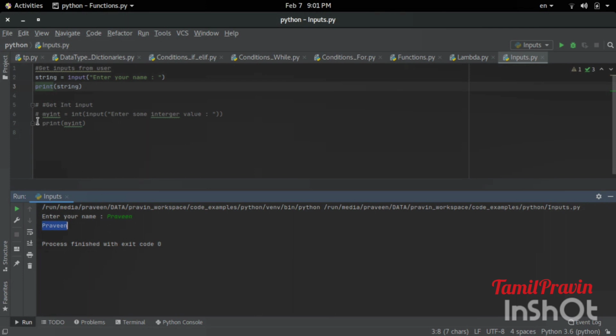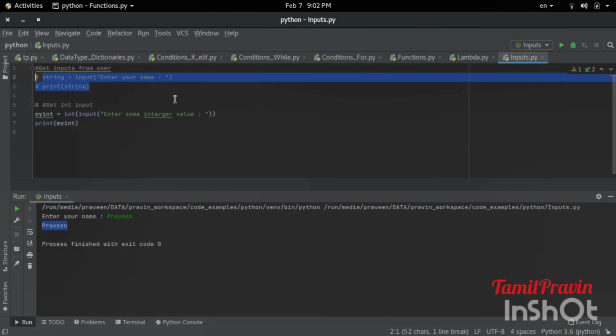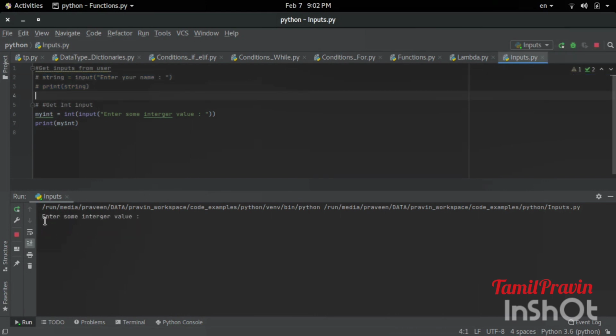Likewise, if we want to get an integer data type, we need to do a type conversion. We need to convert a string data type into an integer data type. Here the input gets the values from the console as a string. Here I am converting the string using the int type conversion method. Now the value is converted to an integer and printed to the console. Let's see what happens. I run the code. Here it asks to enter some integer value. I enter an integer value, 10, and it outputs the value 10.